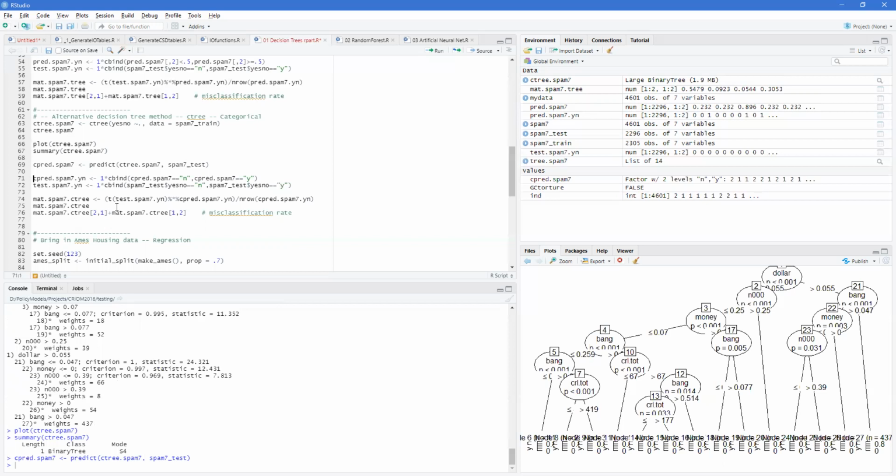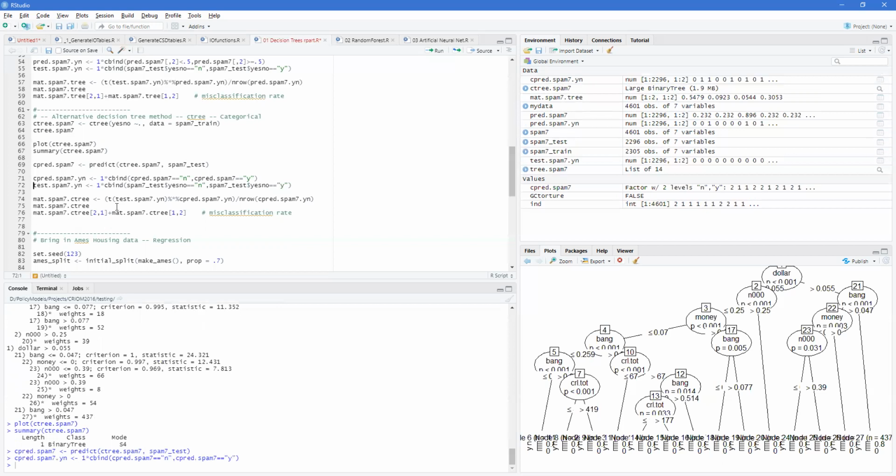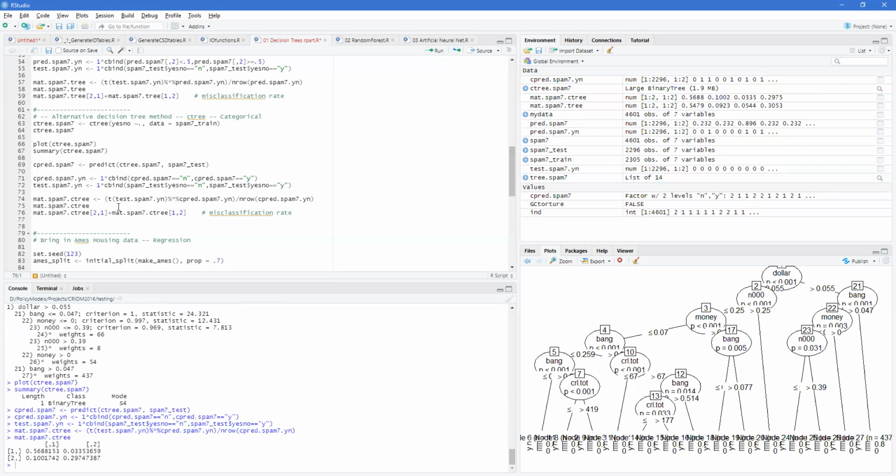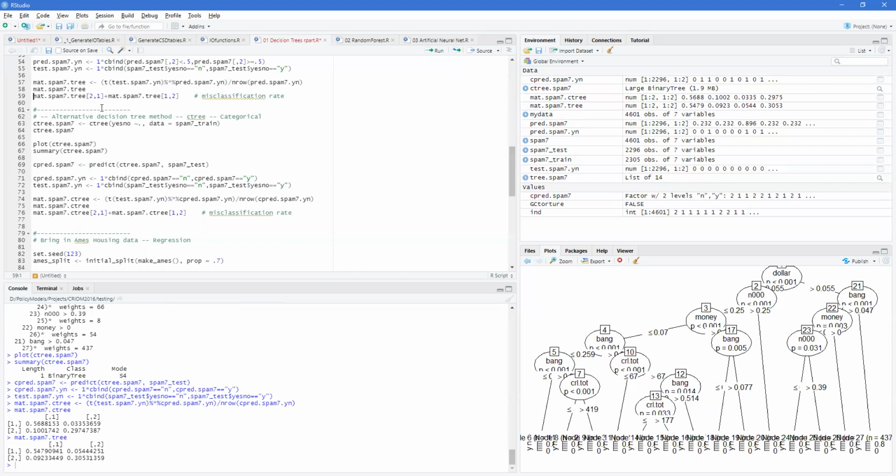But we can still do predictions. We can still define these things as yes and no's, as we did before. And we can get the same kind of matrix that we had up here. So now we can see that we've improved our yes, yes, and improved our no, no's. And then the off diagonal seems to have improved a little bit.